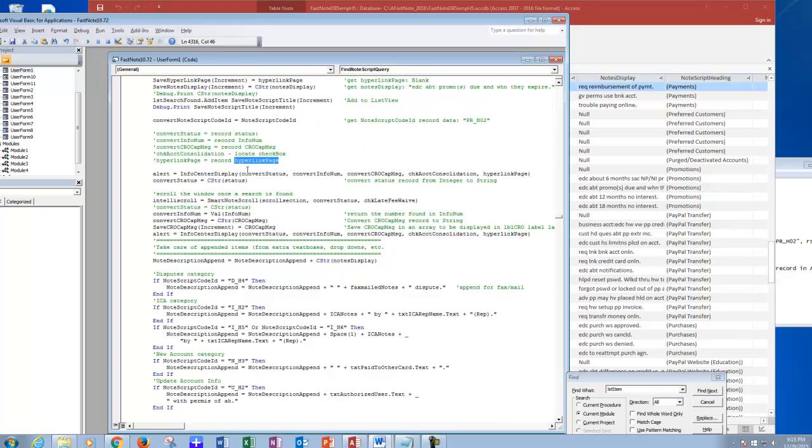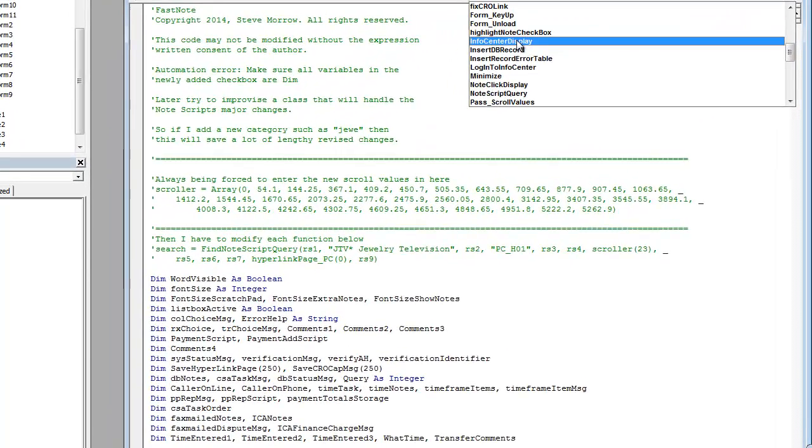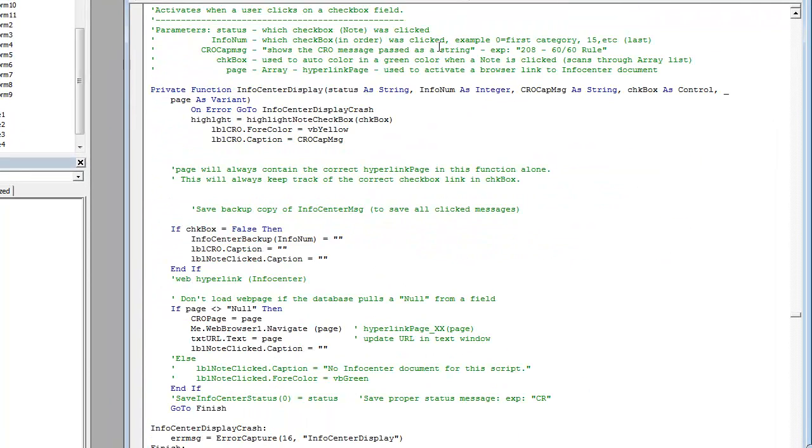Once we have that, we're going to now go to InfoCenterDisplay, and I'm going to quickly go up here because there are too many reoccurring InfoCenterDisplay functions in this program to really find it very quickly. So this is a faster way to find your document here. Just go to this little section where it shows up.